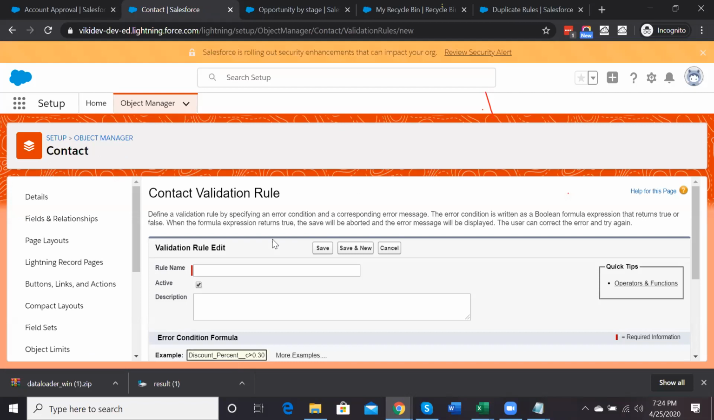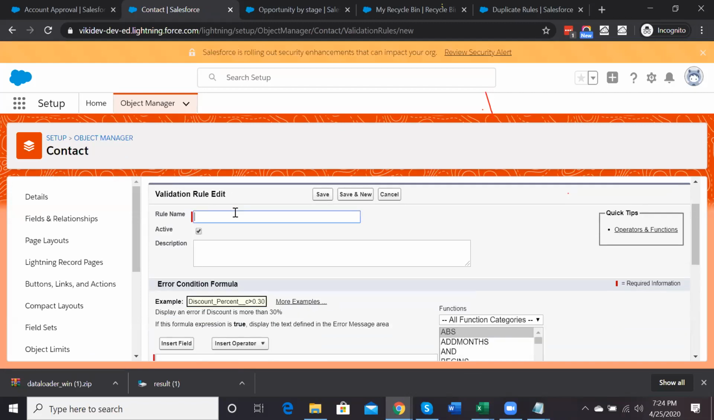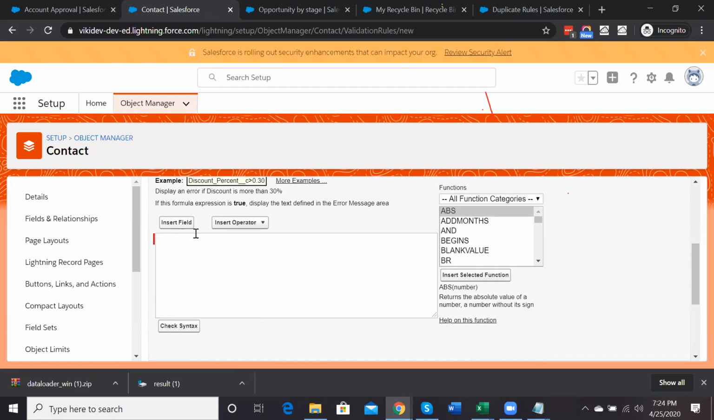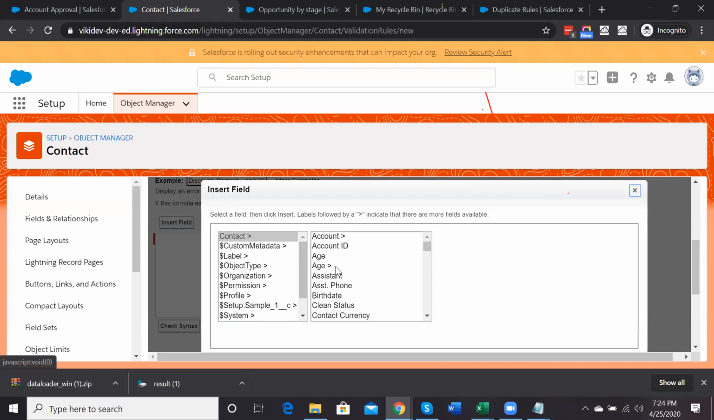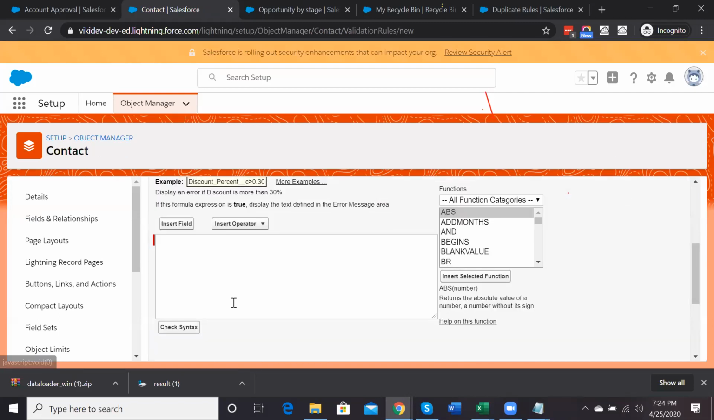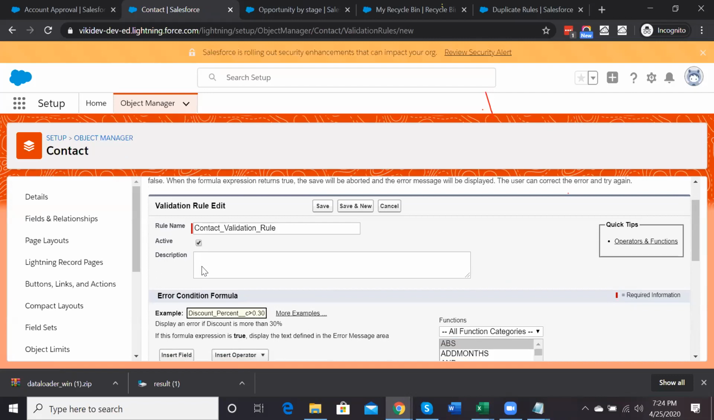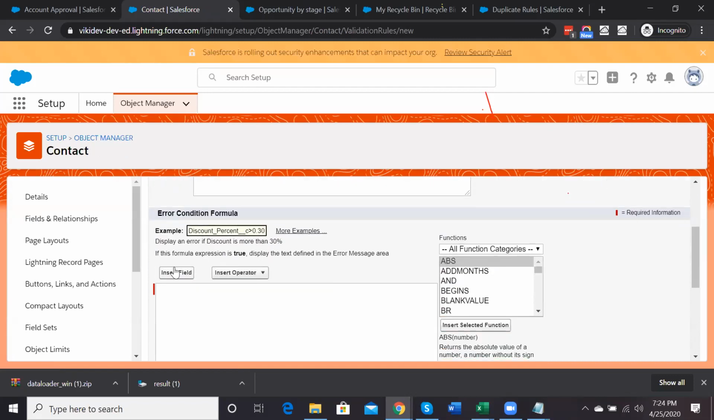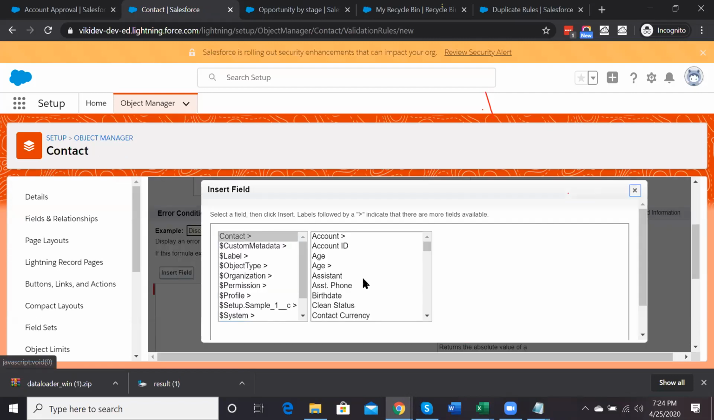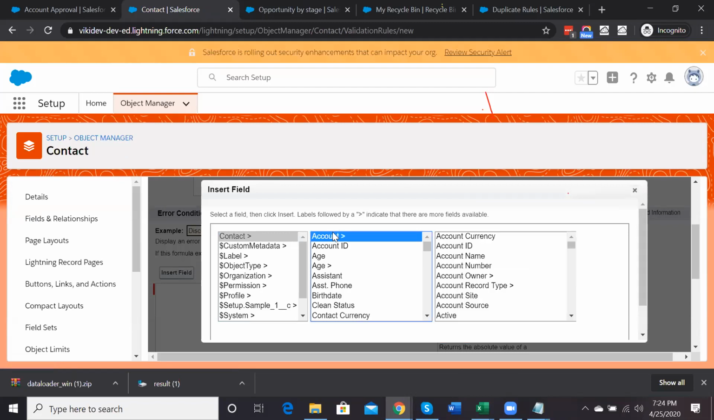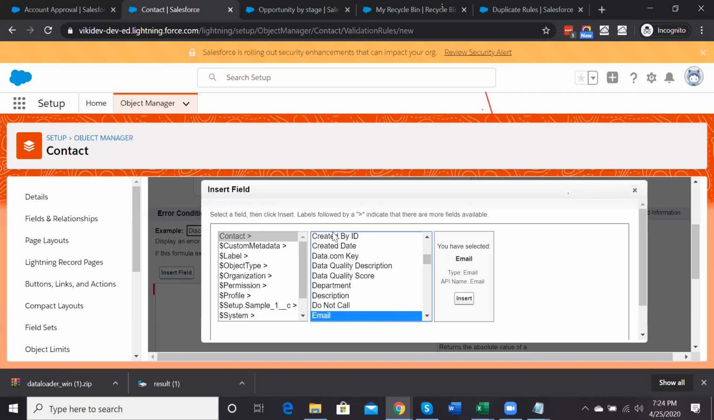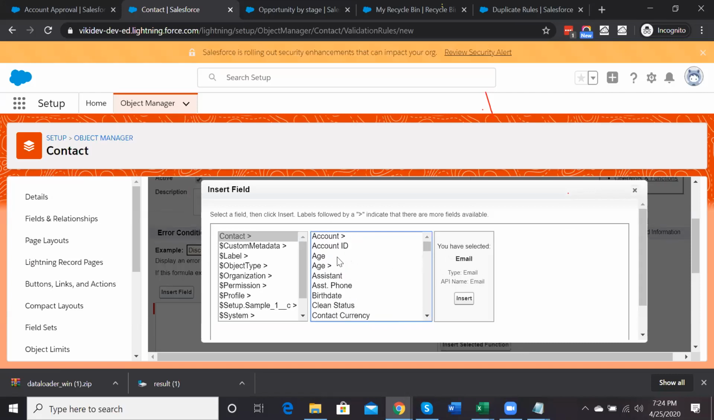I'm creating a new validation in the contact object. And as you can see, you can insert the fields here, which are the contact fields available in the org. You can select that.